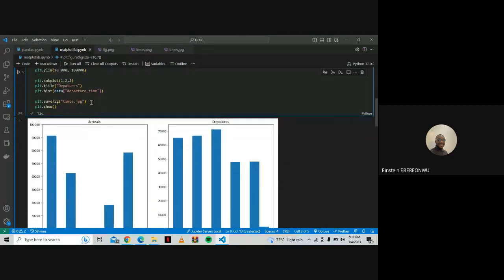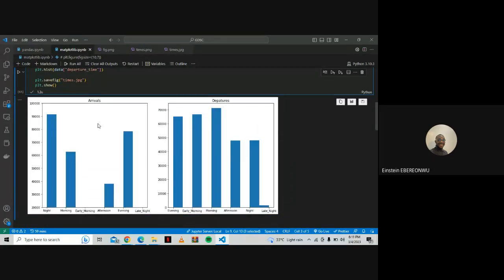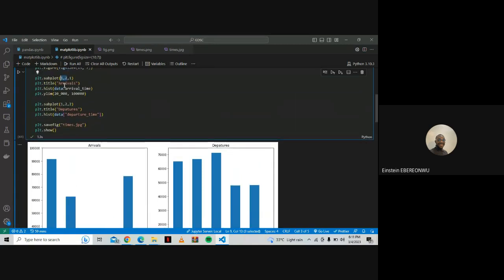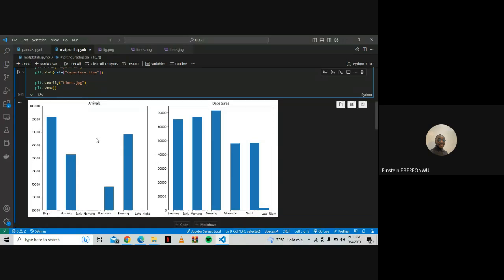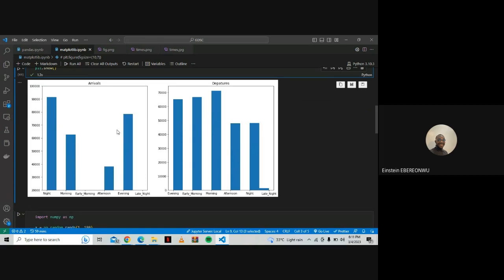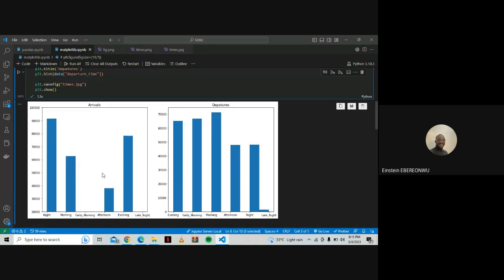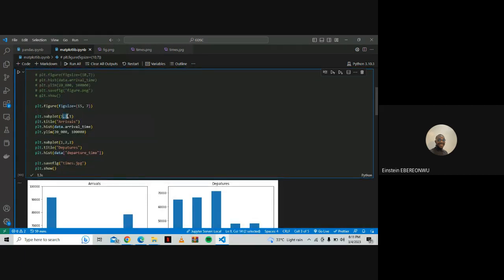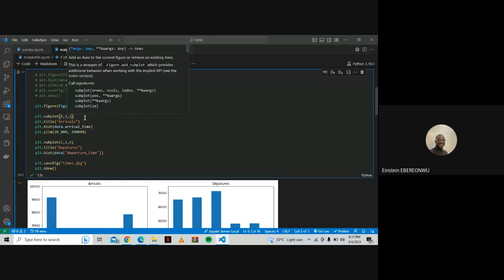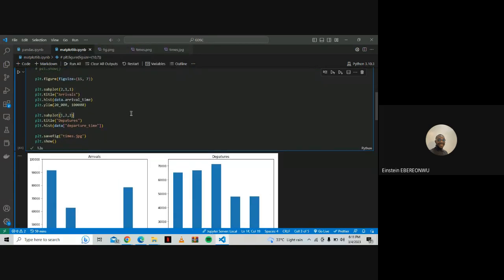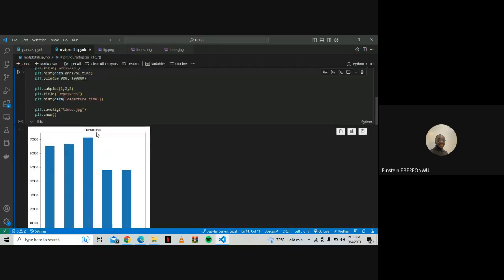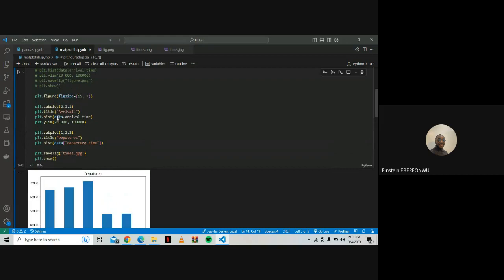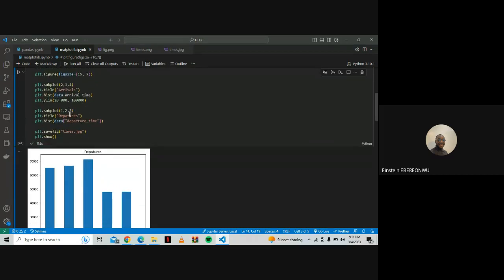Meaning I want 2 rows of plots, but just 1 column of plots. Right now it is 1,2, meaning 1 row, 2 columns. So if I want 2 rows, 1 column, I have to change both of them to 2,1. One cannot be 2,1 and then the other one 1,2. Let's see what's going to happen if you try that. See, it has just thrown away one of our plots. I think it should be plotting the last one it sees.